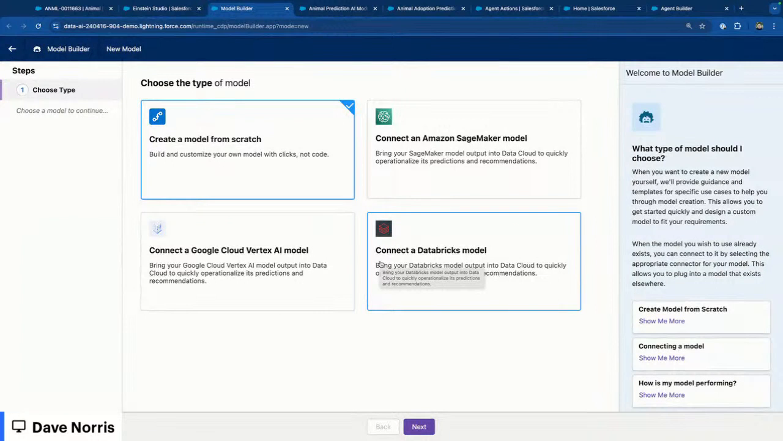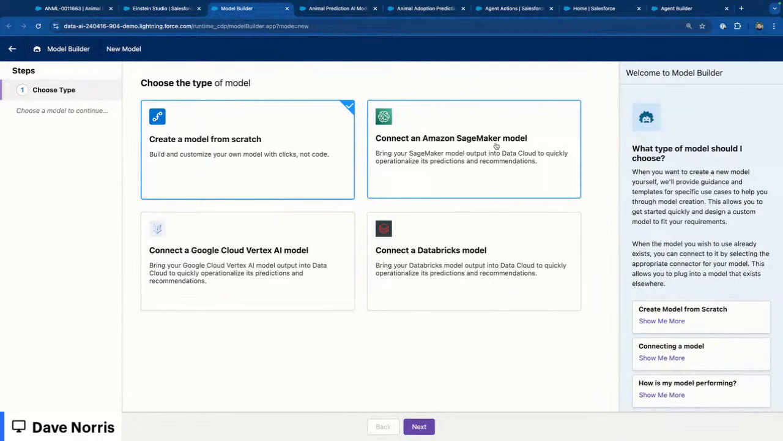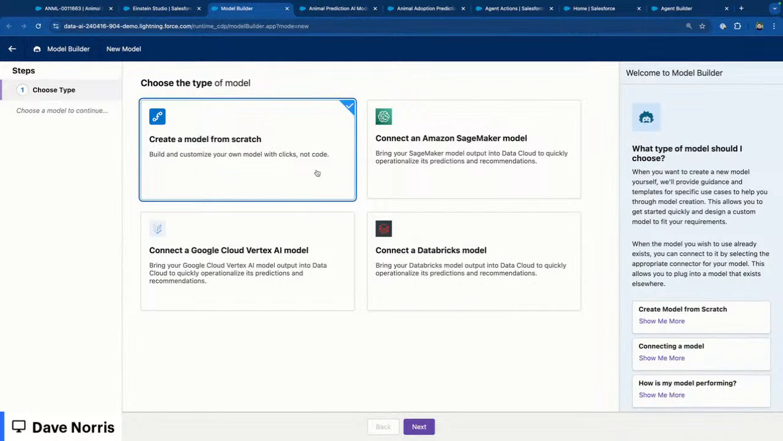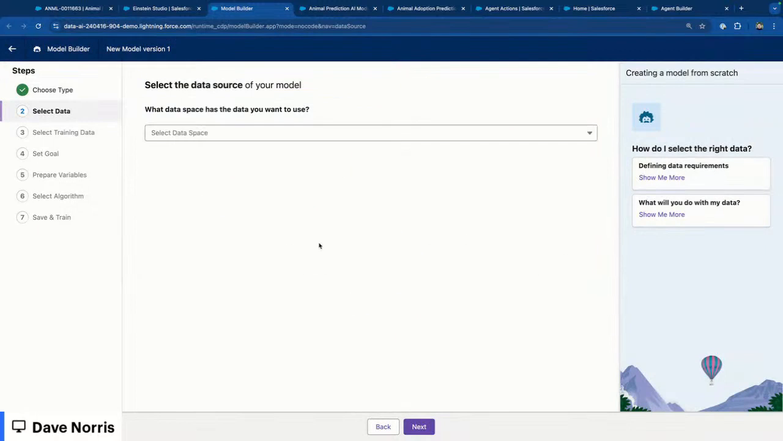Now, the first thing is, if this rescue center had made a strategic investment in hyperscalers, so they already had predictive models that were in SageMaker or Vertex AI or Databricks, I could actually reuse those investments here. But a question I get asked a lot is, what if we don't have investments in those hyperscalers? Does that preclude me from using predictive AI? Well, technically not, because you can build and customize your own models without writing any code. So that's what we're going to select here. We're going to create a model from scratch together.